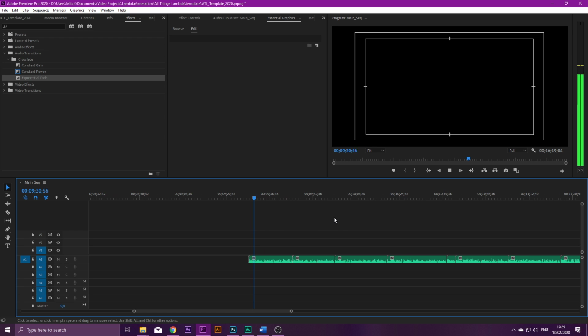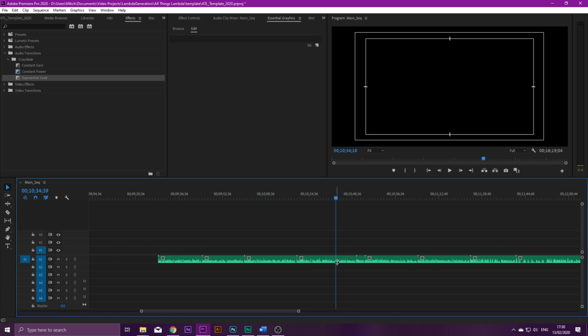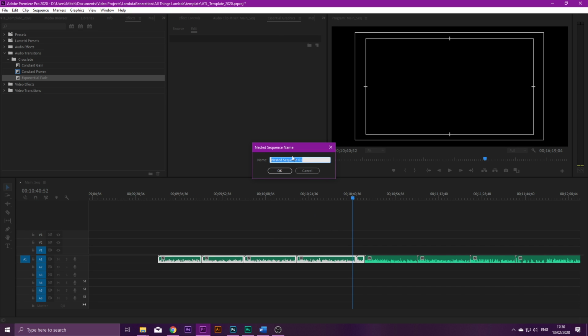Okay, so now what we're going to do is we're going to make nested sequences. This is another thing that has been changed since the last time we did a production stream, or I did a production stream. I don't know why I said we. So yeah, nested sequences are basically these little secluded groups of timelines. Basically, nested sequences are timelines within a timeline. I'll just show you what I mean.